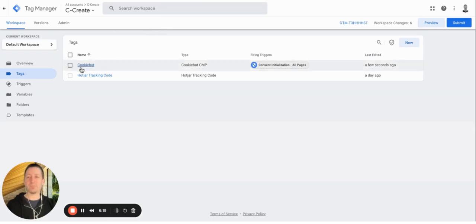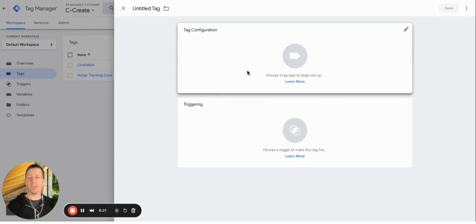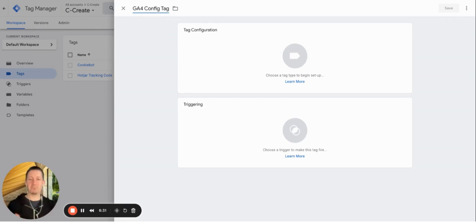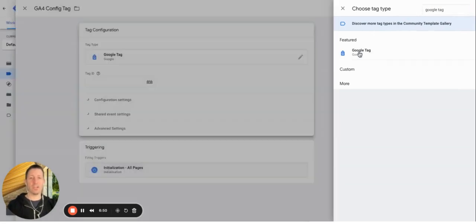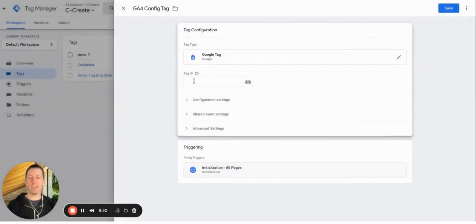What we need to do is set up a GA4 configuration tag. That's how we will call it. This is basically the base tag, the most important tag to track things on Google Analytics, like page views, average session durations, purchases, add to carts, everything. So for the GA4 config tag, we will add a tag configuration and search for Google tag. And then we will put in our tag ID.